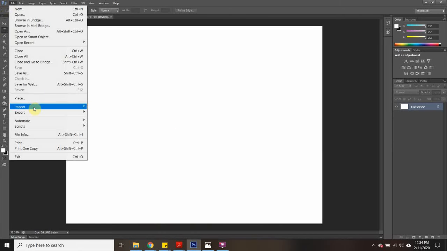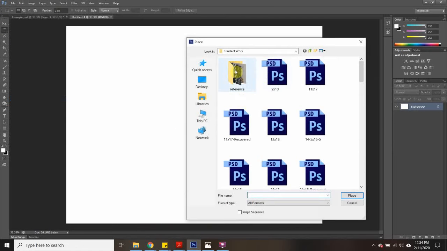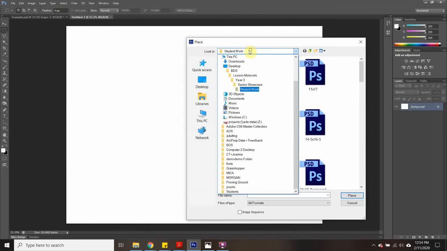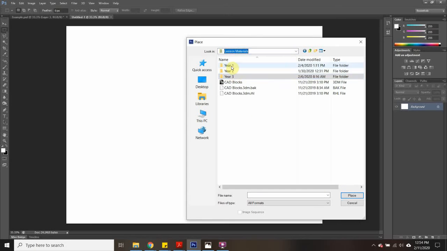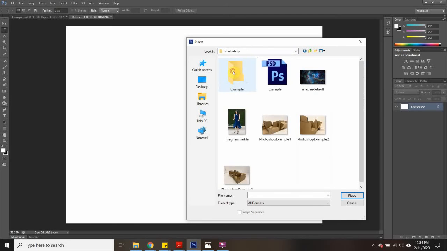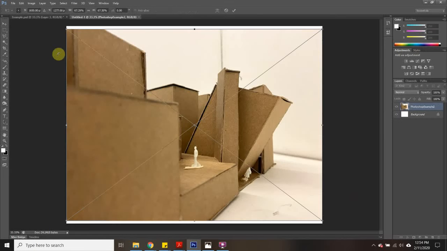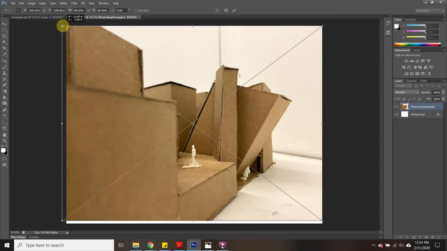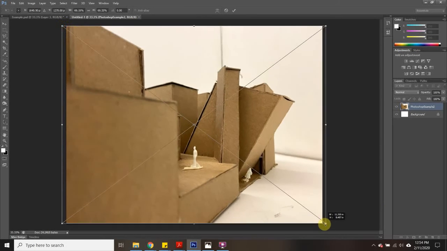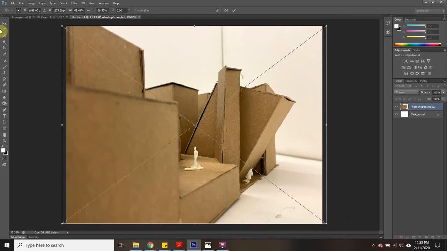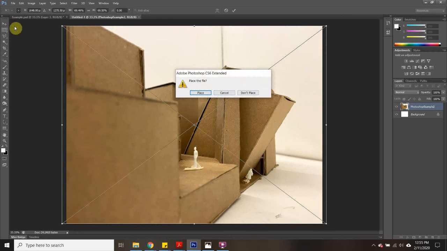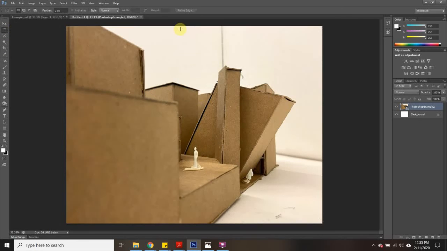I'm going to go to File, and then click on Place. I need to navigate to my folder, so I need to find that folder again, where I saved everything. And I'm going to put in my example file and hit Place. Okay, I want to make it a little bit bigger, so I'm going to drag out the sides of this while holding Shift to make it fill the whole screen. And then I'm just going to click anywhere else and hit Place to get it on there. Great.